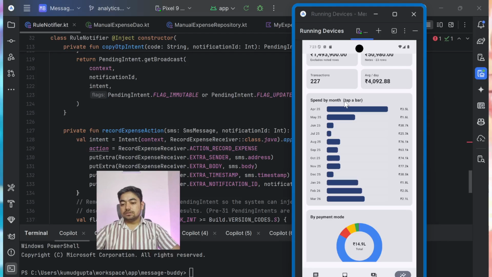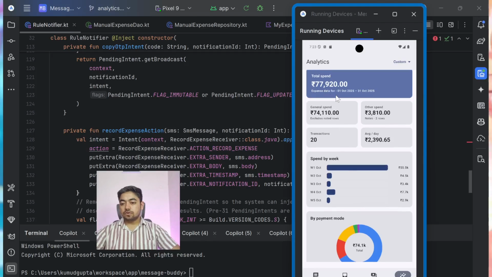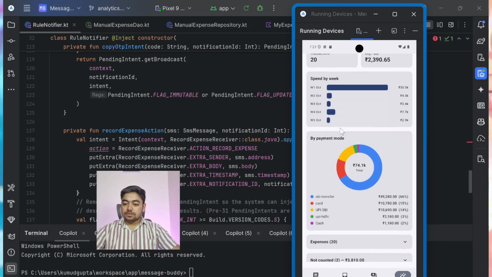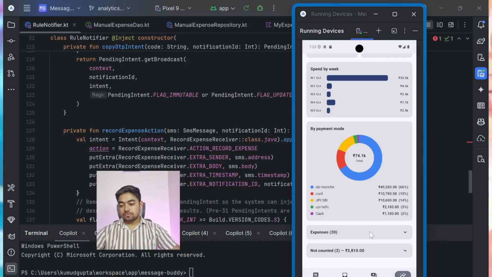And the next part is, if I select any month bar, then it will apply it as a filter also. So if you now see, we have opened for 1st October 2025 to 31st October 2025, and it is showing data for that month only. And the next section is categorization by payment mode. So these are the modes I have been using, and most of the transactions are done by SBI transfers. And this is also dummy data, so yeah.